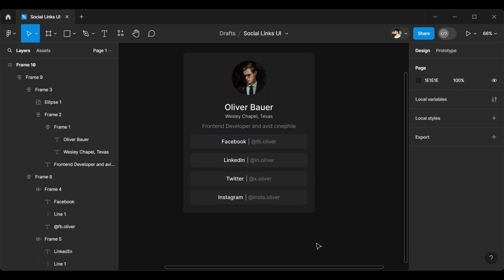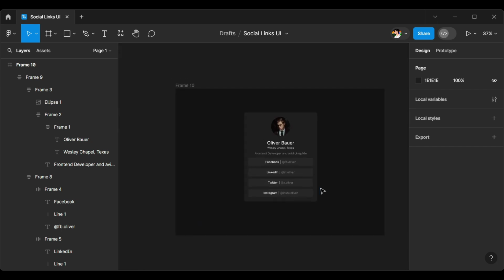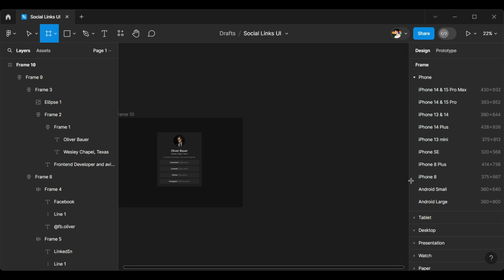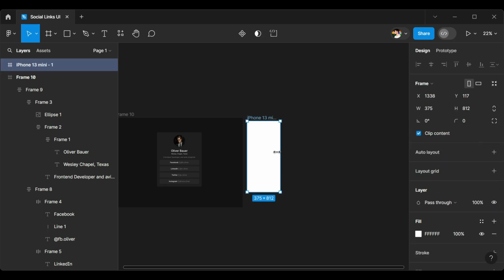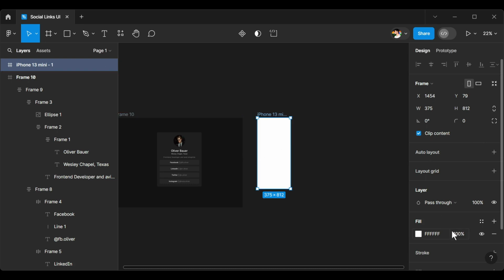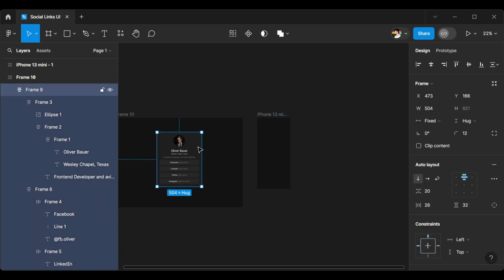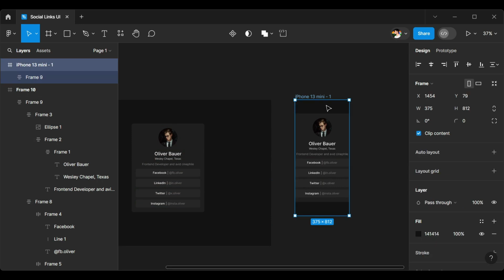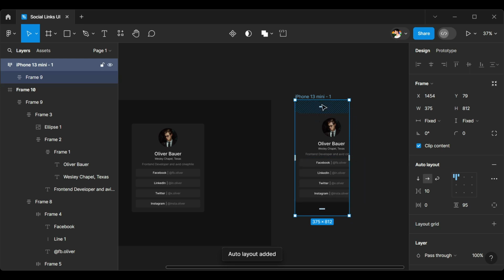Next, as I also said that we make it responsive, so we add a new frame. When we press F, we see this side panel. From there I select iPhone 13 mini. Now select the frame and set the 14 color code to the background color. Then add the card by duplicating it and dragging to mobile frame. Now select the outer mobile frame and set it to auto layout by pressing shift A to align it properly.